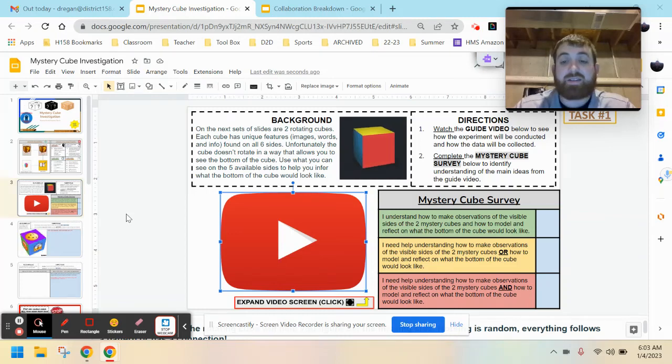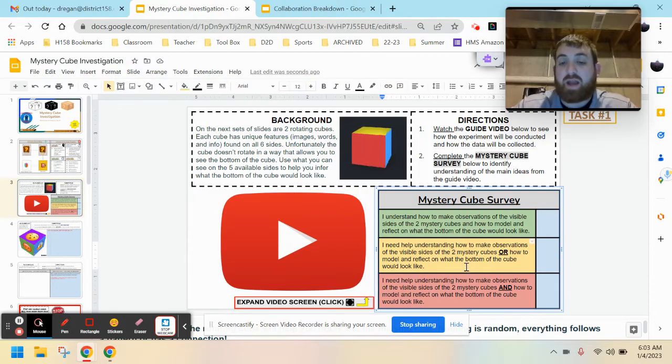Hey everybody, Mr. Regan here, and today we're going to be looking at how we're going to be completing our mystery cube investigation, and more importantly, how we're going to be looking to make observations of some of the visual sides of our two mystery cubes, and then how to model and reflect on what the bottom of the cube might look like. So as we go through this, make sure you come back to the survey, place your X where you feel you fall, and as always, reach out if you put your X in yellow or red.